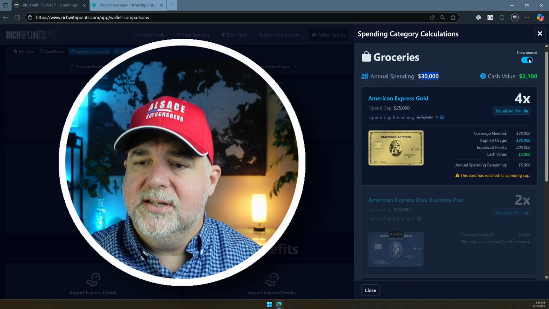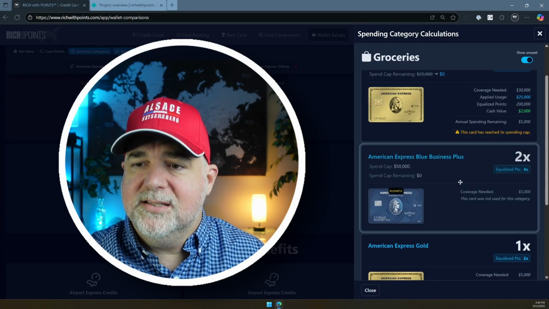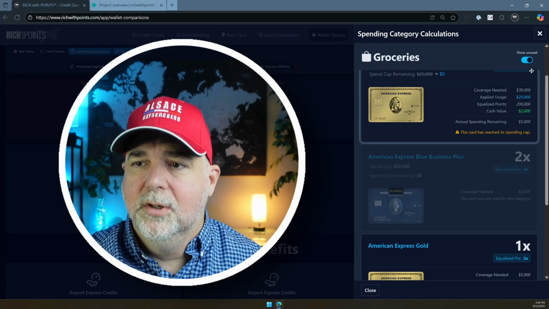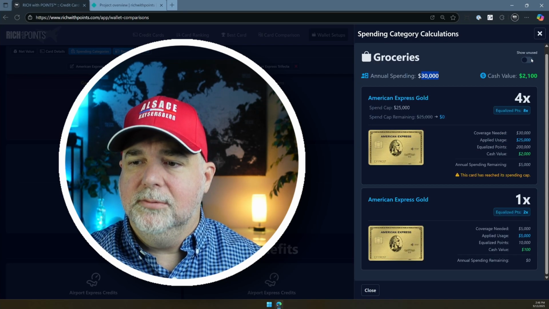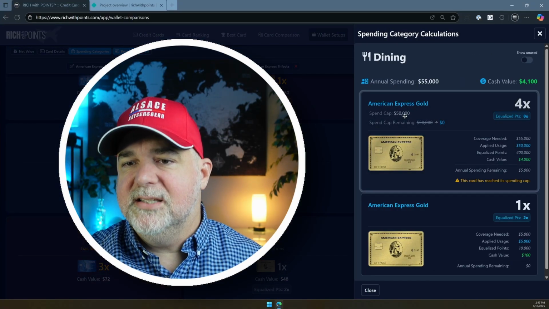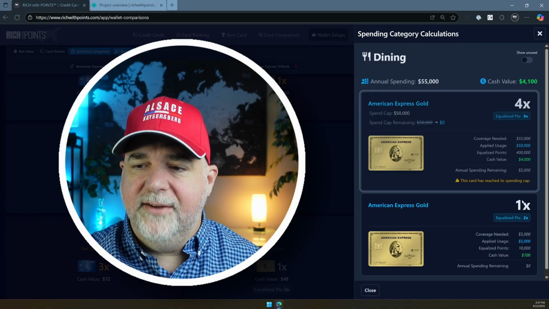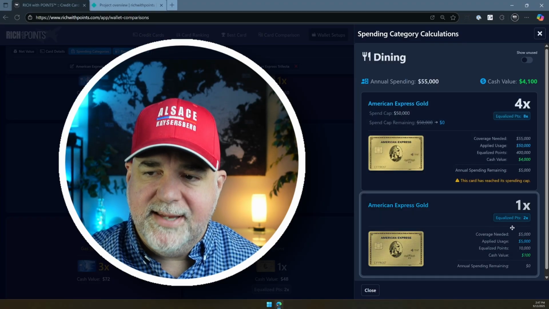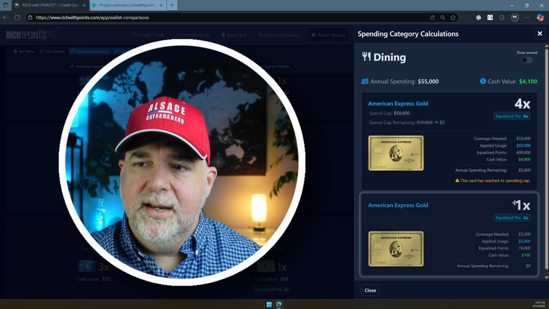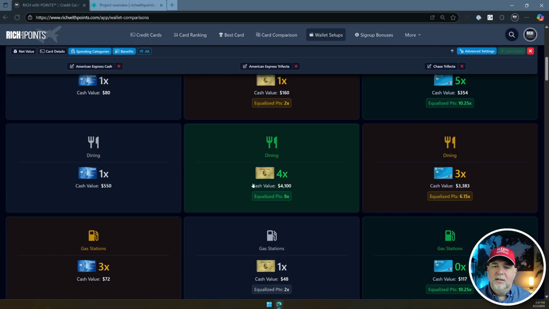And if you show unused here, it shows that it wanted to use the Blue Business Plus. It was next in line, but it didn't have any spending remaining, so it wasn't used at all during this calculation. And then the same thing for dining. It had to cover $55,000. It has a $50,000 cap. It's going to have a remainder of $5,000, which Blue Business Plus can't cover because it's already been exhausted, and it just covers it with 1x. And it calculates all that again in the cash value, and that's how much you make and how it shows.